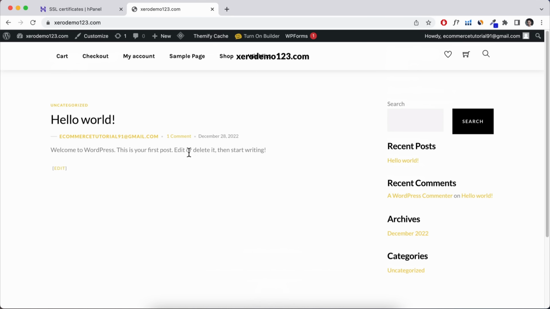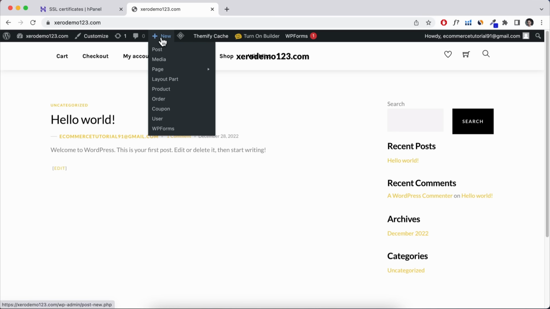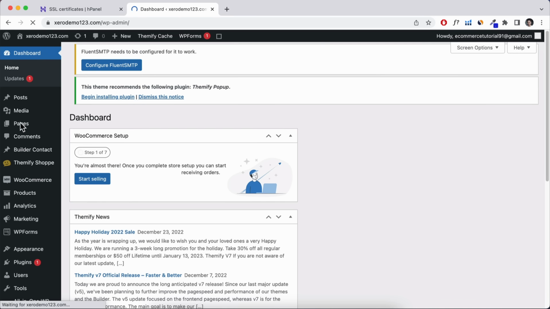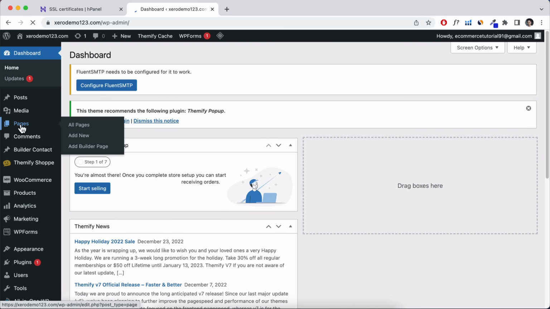So what I want to show you guys how to do now is to add in other pages as well. To add in other pages, you can hover over plus new, and you can click on page to add a page. You can also add a post or your products directly from this shortcut menu. However, you can go back to your dashboard, and we can go to the pages as well to add in your pages. So click on pages over here.